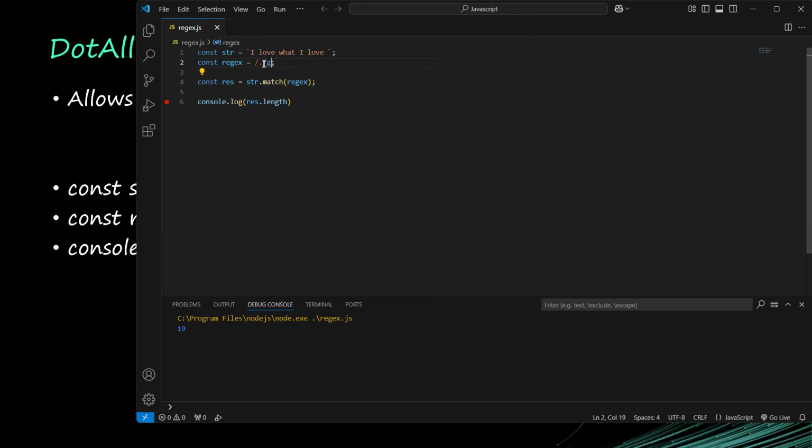Now this dot will get you every character, including white spaces, except the new line character. The only things it will not get are the new line character, carriage return, and tab. But it will get you every other character. But what if you want to include the new line character?